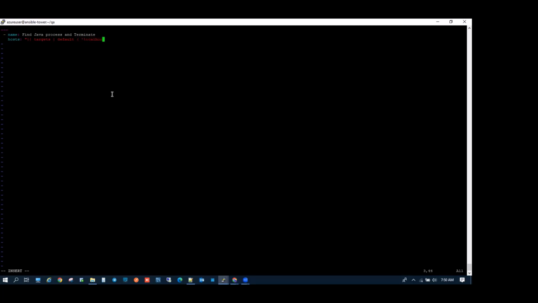Here I'm using the default value. The default value can be localhost or it can be a web server. That depends on your choice as per your project. You can select that one. So now this is about the inventory choices.